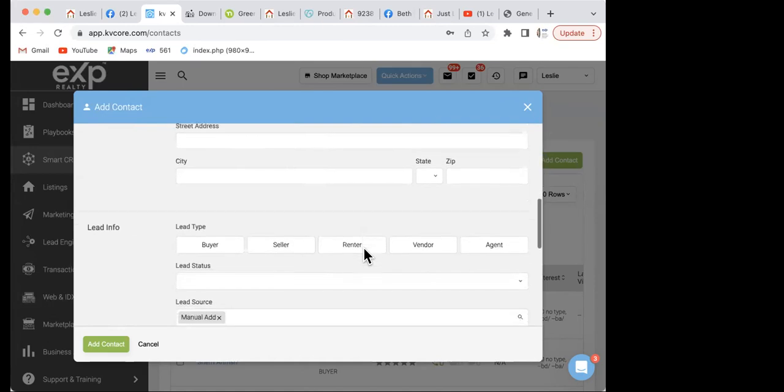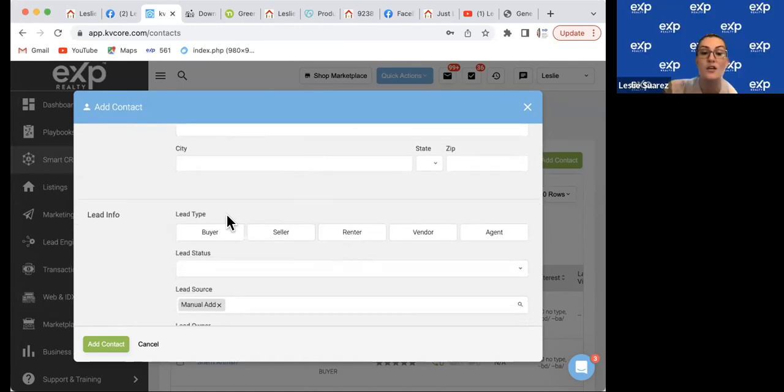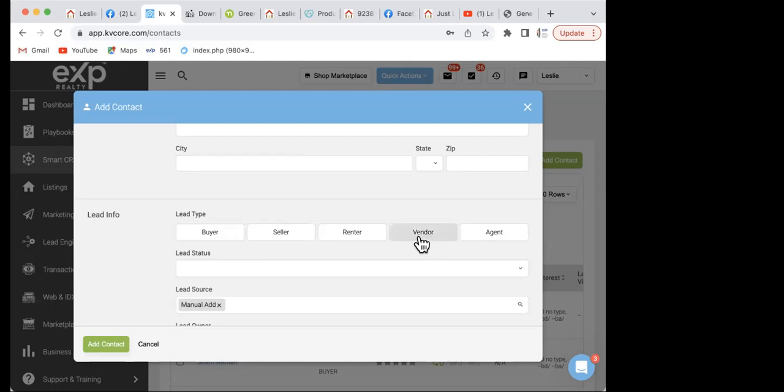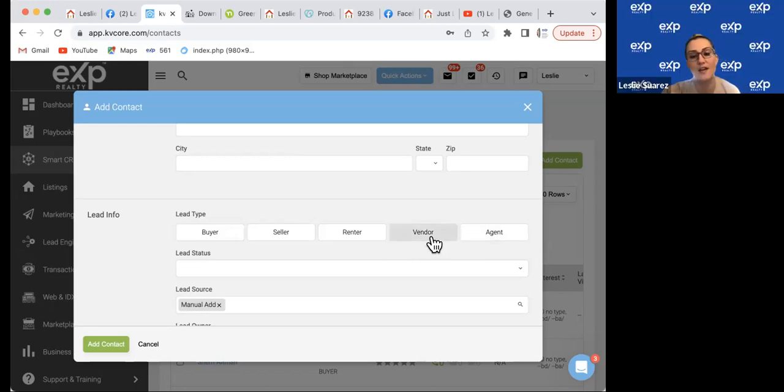If you have their address, you can add in their address. You can choose if they're a buyer, seller, renter, vendor, or agent. Vendor would be anybody that is in the real estate world, but not a realtor. So title agents, lenders, mortgage people, moving companies, interior designers, all of that. And a lot of people ask me, Leslie, why do you add in all of your vendors?